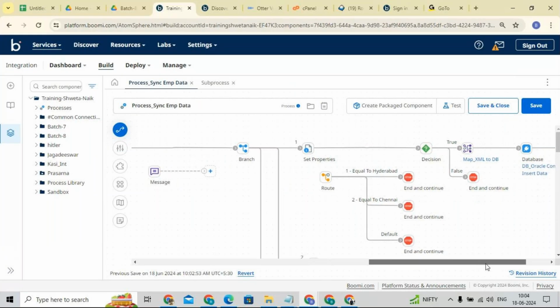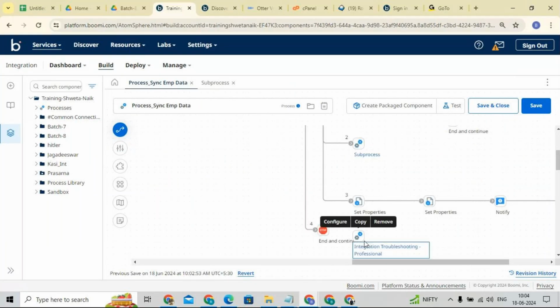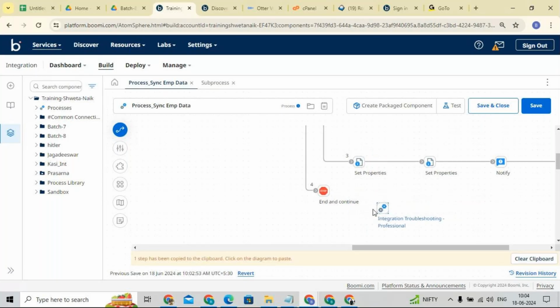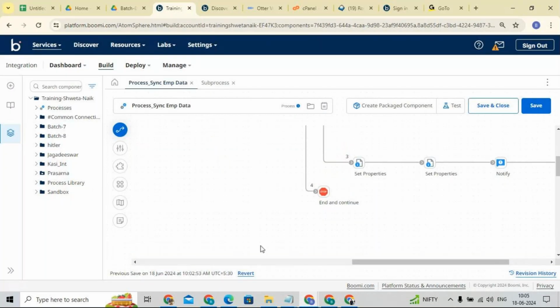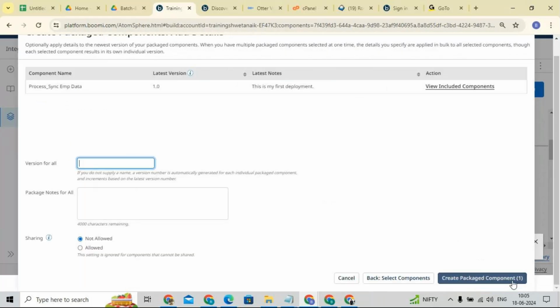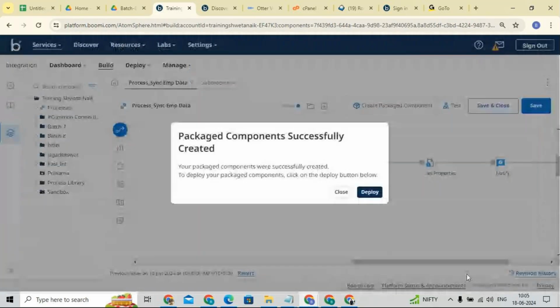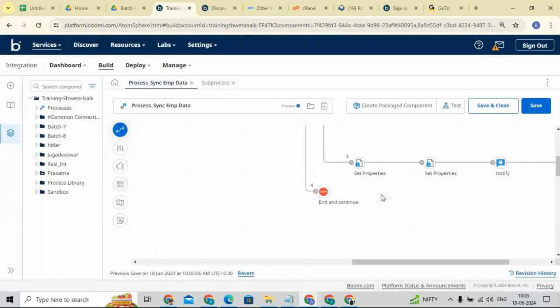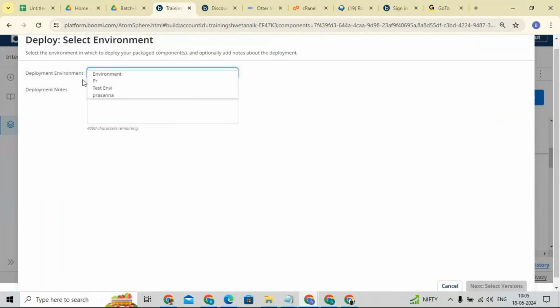Okay, I think something is deleted in this. Let me remove this. Create a package. Save. Add details, 0.2. Now you can see here, package component successfully created. Now deploy it.